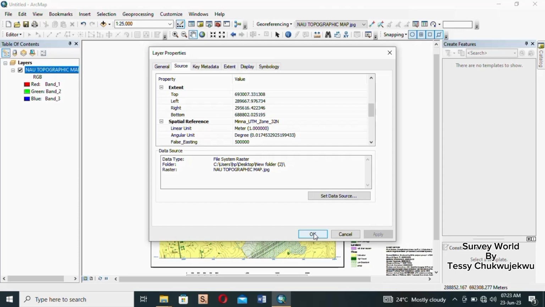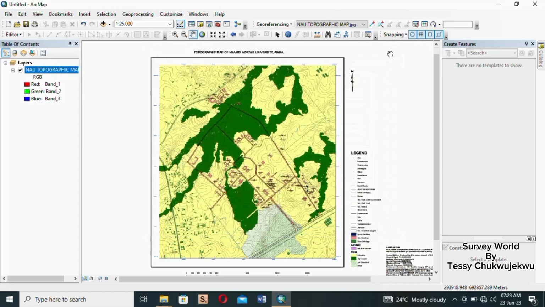So that's it, guys. This is how to georeference your map. Maybe in my next class I will show you how to create shapefiles and to start your digital image extraction.